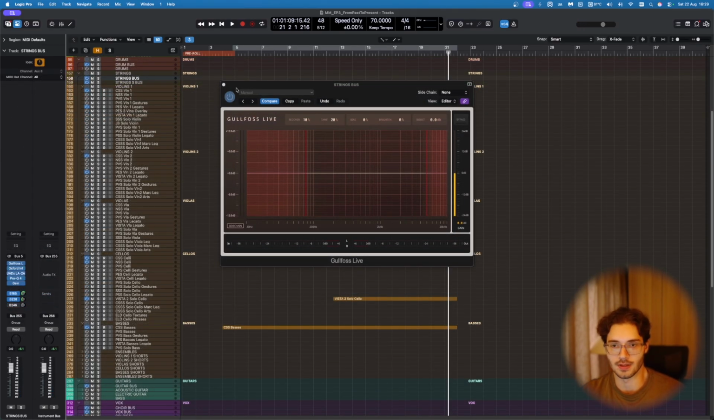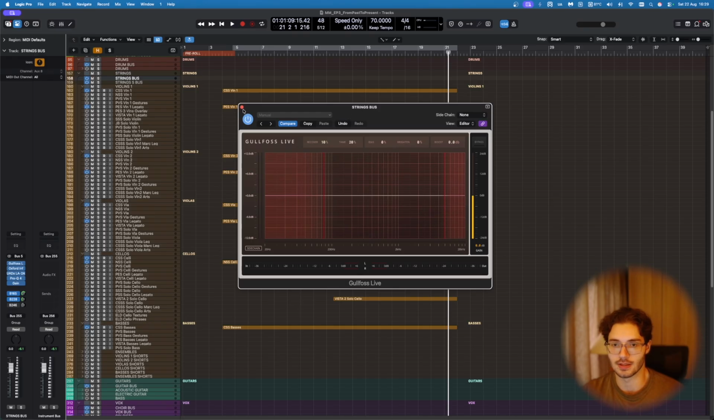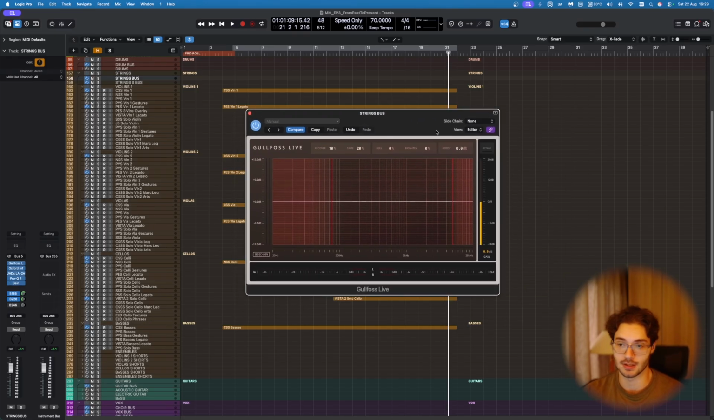I'm also going to tweak my strings bus settings to be less bright. This is Goldfoss. I have it on my string bus just a little bit. Goldfoss Live, so it uses less CPU. And I'm just going to have it not affect anything above 10K.